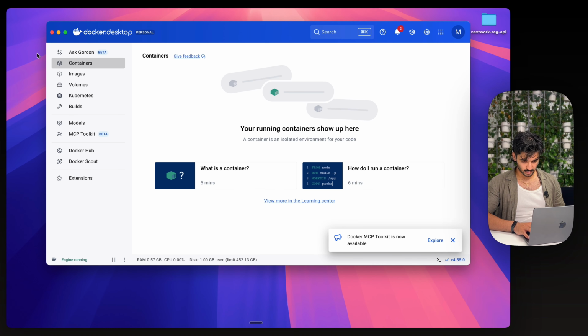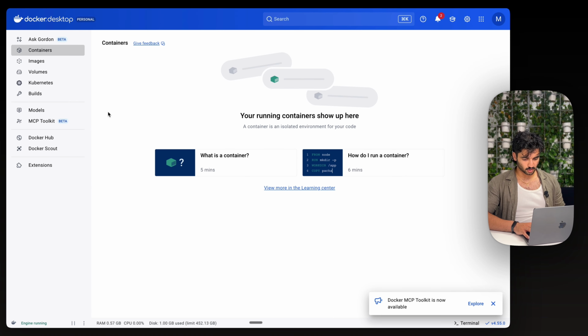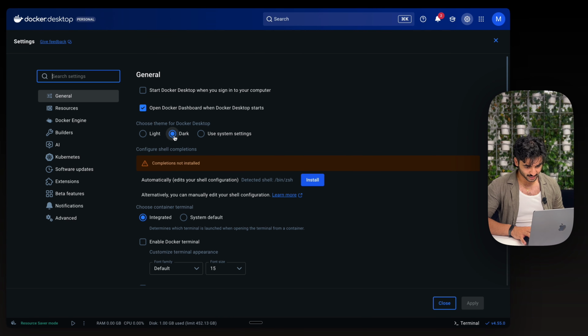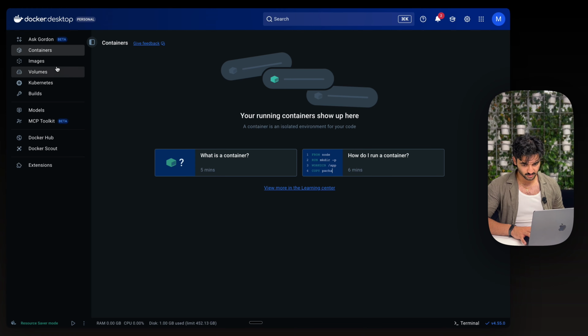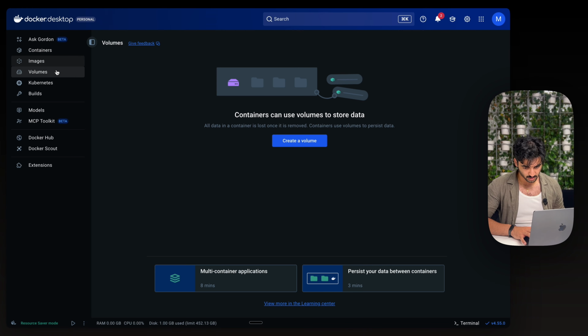I'm just going to close out of this, and now you have this Docker Desktop screen that has popped up. I've already gone ahead and changed it to dark mode just because I prefer that. But in here, this is the main interface. You can look at things like containers, images, volumes. Obviously right now, everything is empty because we haven't pulled any images yet.